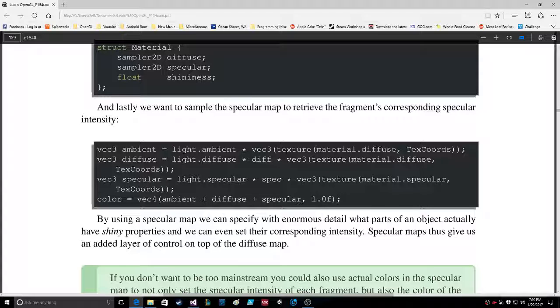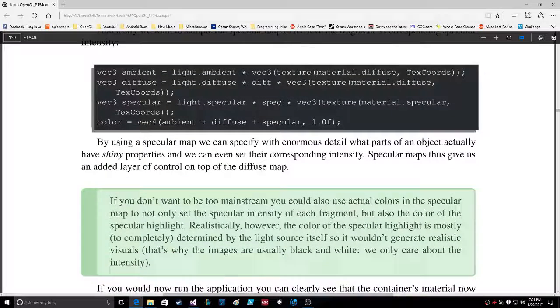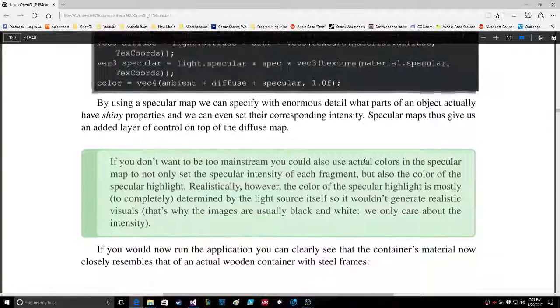Ambient equals light ambient times texture of material diffuse at texture coordinates, diffuse equals light diffuse times material texture coordinates, specular equals light specular times texture of material specular at texture coordinates, and the result is ambient plus diffuse plus specular, with alpha 1. By using a specular map, we can specify with enormous detail what parts of an object actually have shiny properties, and we can even set their corresponding intensity. Specular maps thus give us an added layer of control on top of the diffuse map.